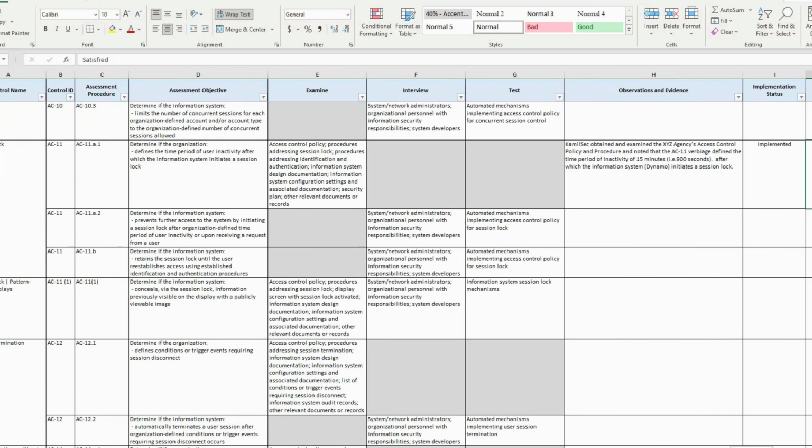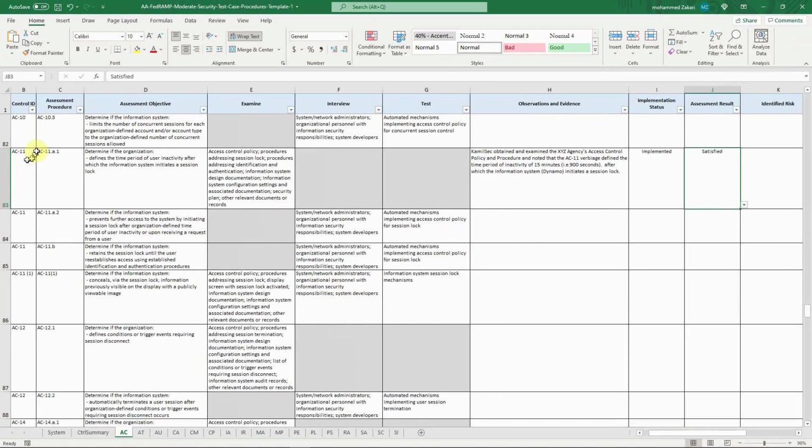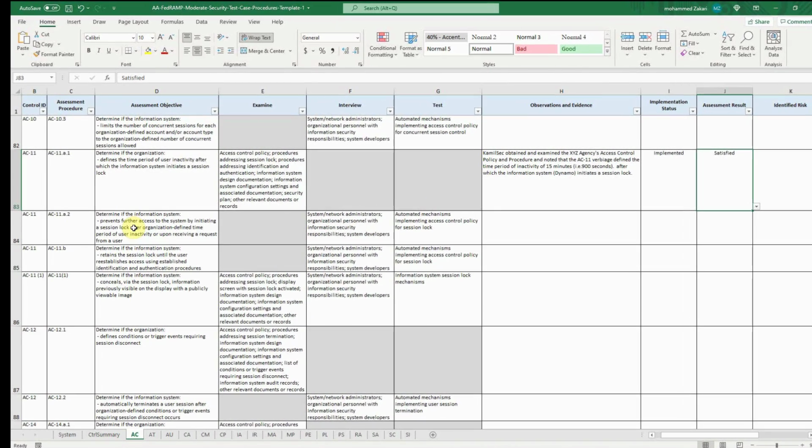All right, so this determine if level for the first one has been completed. Now we're going to go to the next determine if level to test that level of determine if. It's not a control level where you combine everything and test it at once. This has to go through each determine if level as it is stated in the 800-53A.